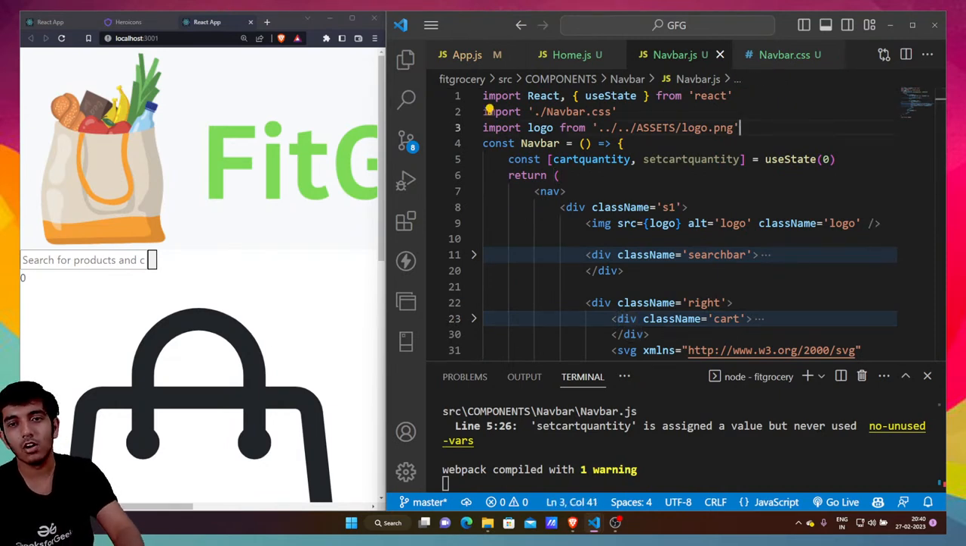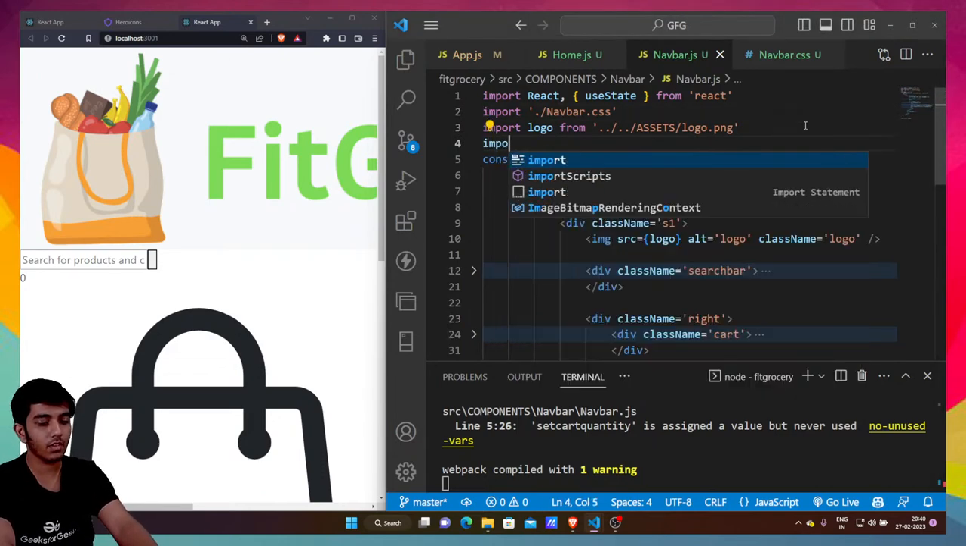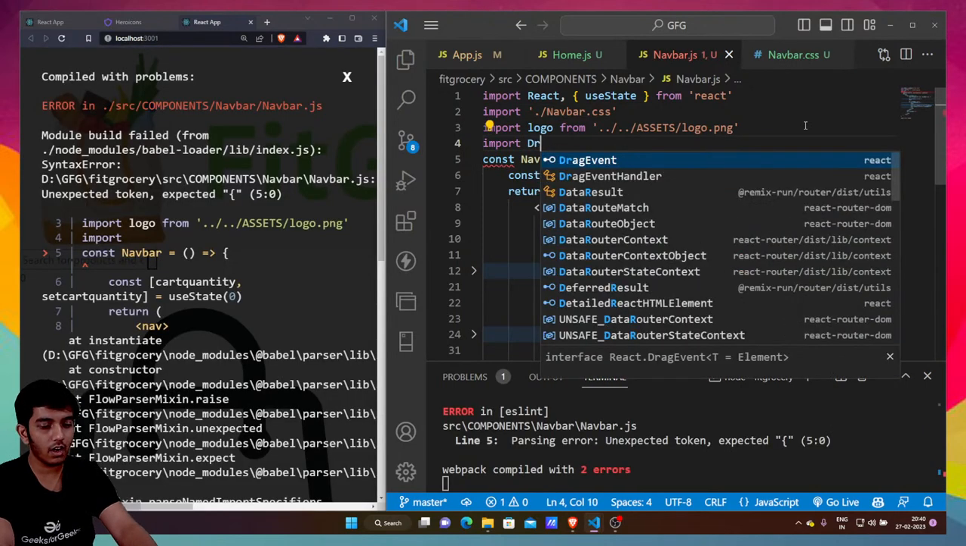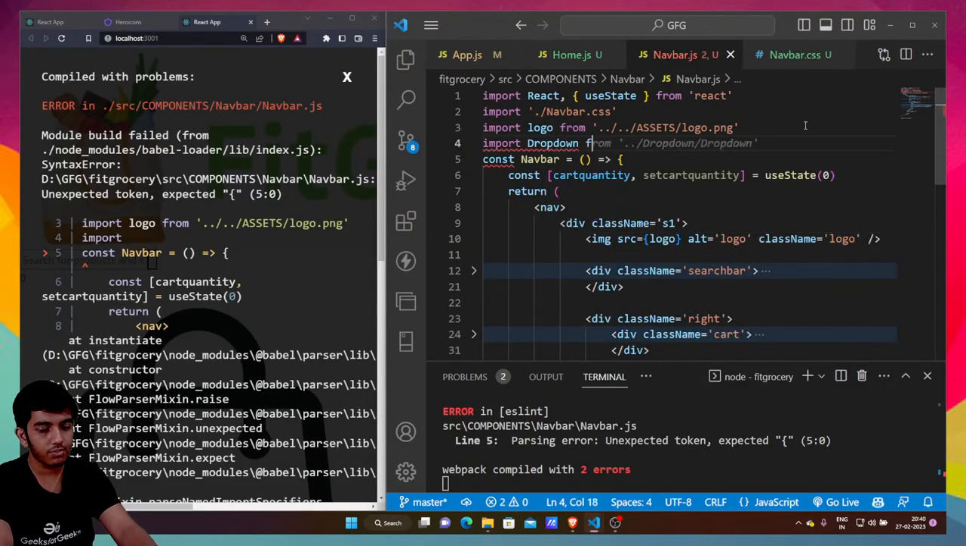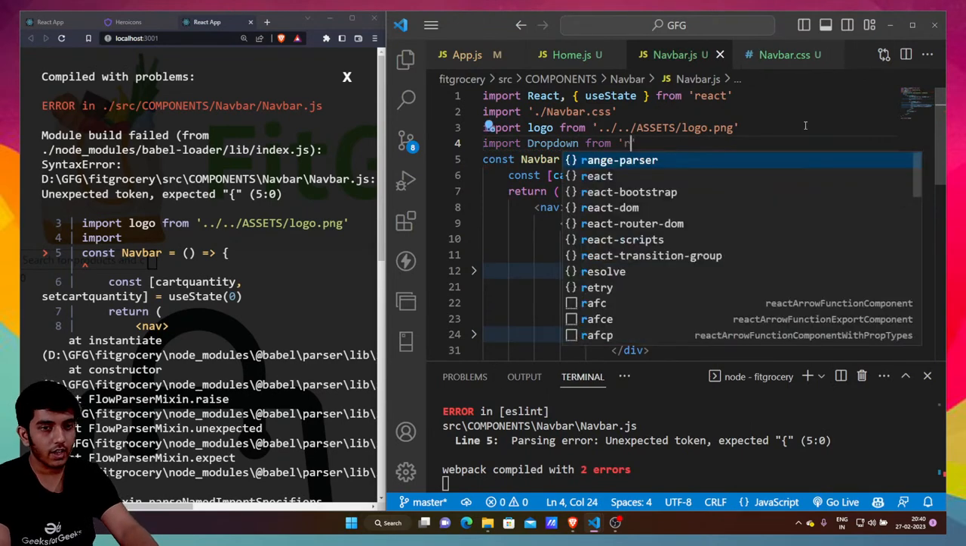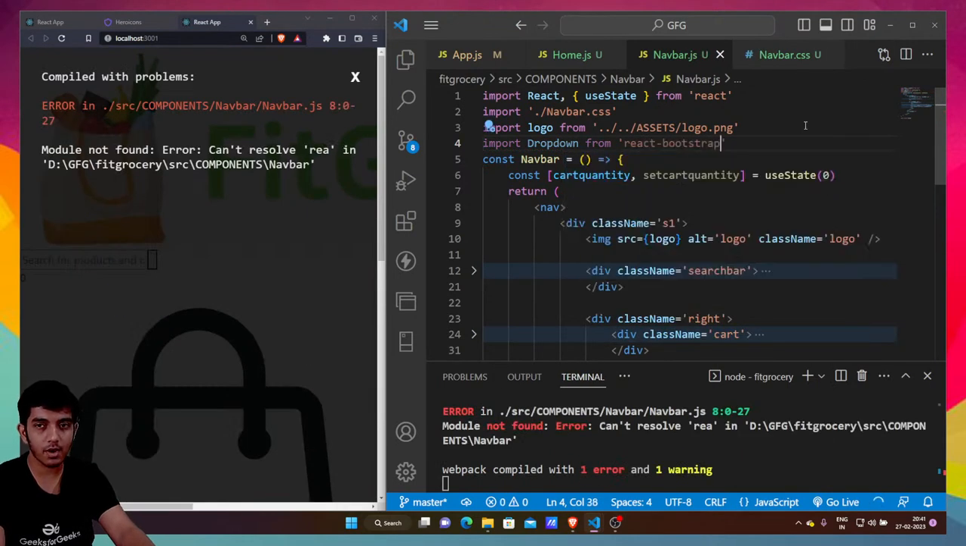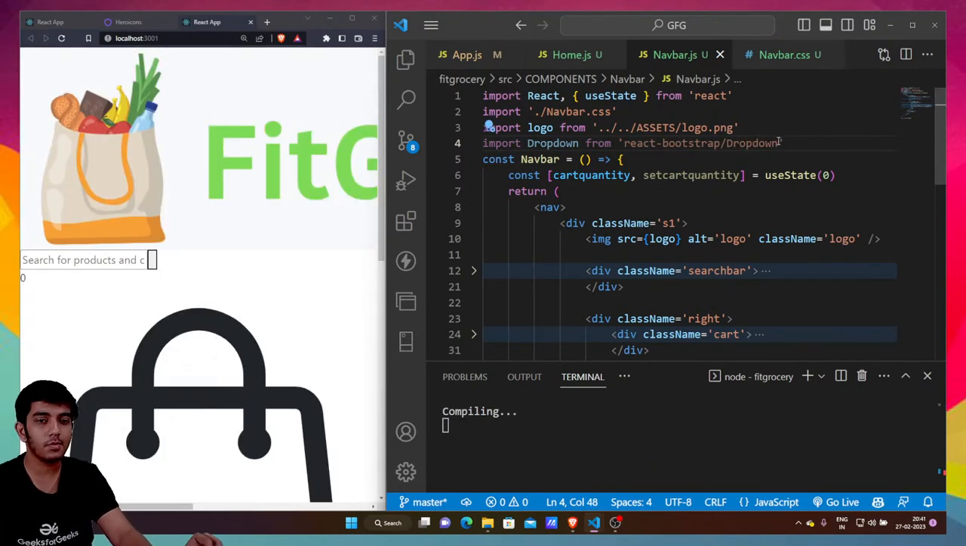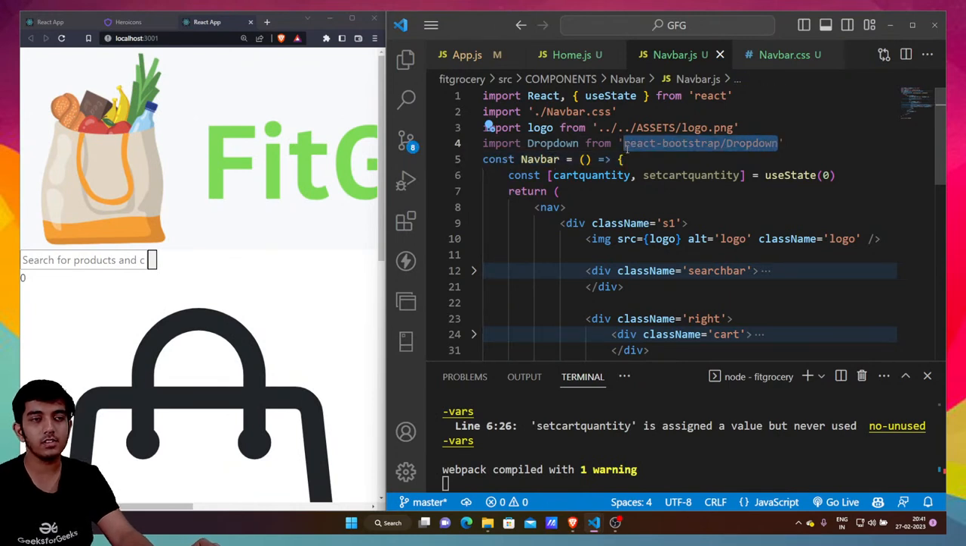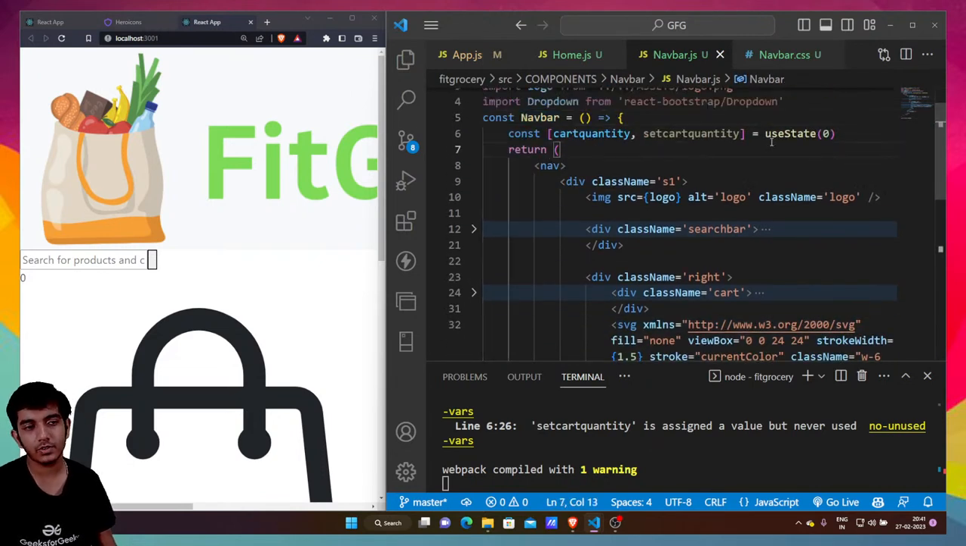First of all, we need to import a dropdown in NavBar because we need to use a dropdown. So I'll simply say import Dropdown from react-bootstrap/Dropdown. But you can search about this one. You can get various types of things in React Bootstrap. If you want to use Bootstrap, then you can search their website and you can use their components also. I'll be using some of the components which take a lot of time.